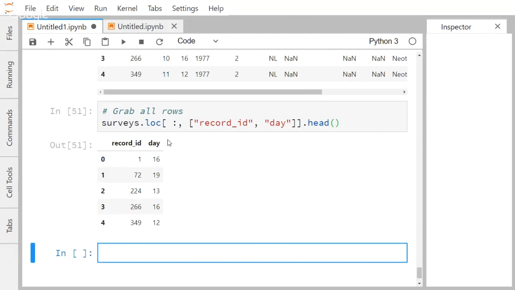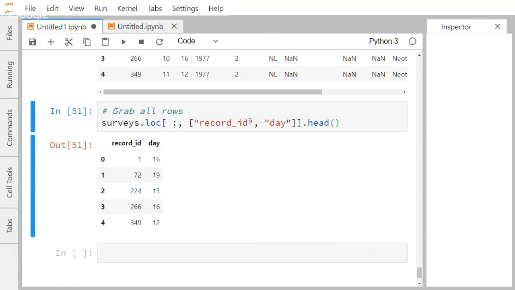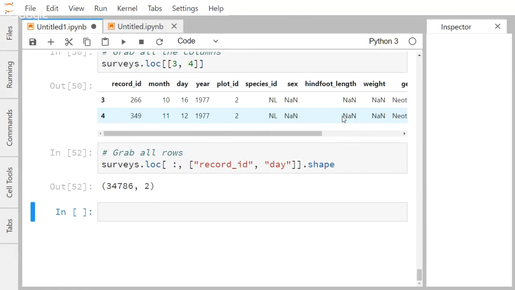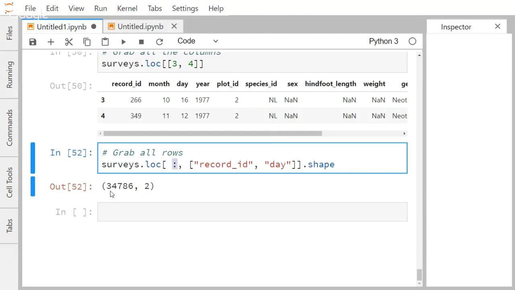And so here I've told it to grab all of the rows, but only the 2 columns, record ID and day, and I've used the dot head in order to just shorten it down to the top 5. Actually, there is a better thing that I could have done here. That is dot shape. And if you recall, dot shape tells us the number of rows and columns. So in this case, we can verify that this colon operator has expanded out to be all 34,000 rows, almost 35,000 rows, and the two columns we were interested in.